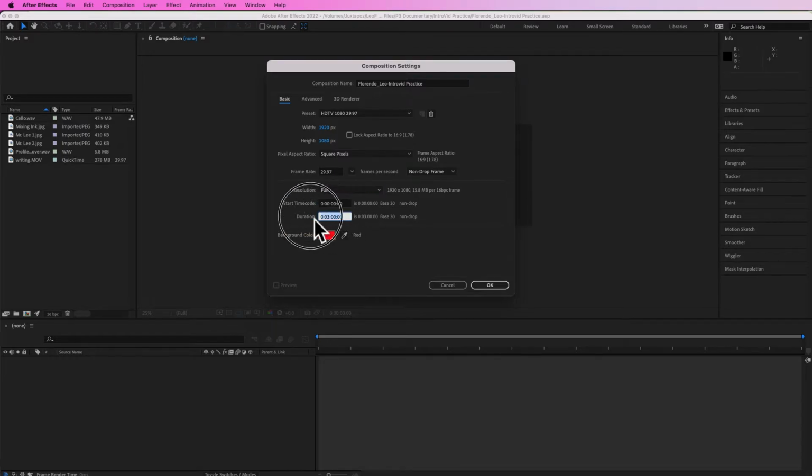And then for the duration, let's start from the right. These are frames, the number of frames, like 30 frames per second, for example. These ones right here are seconds. The next one is minutes, and then the last one is hours. So hours, minutes, seconds, frames.